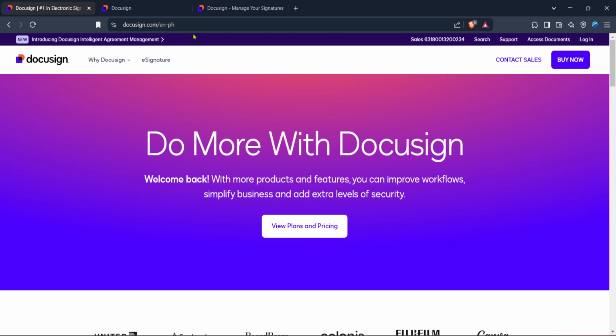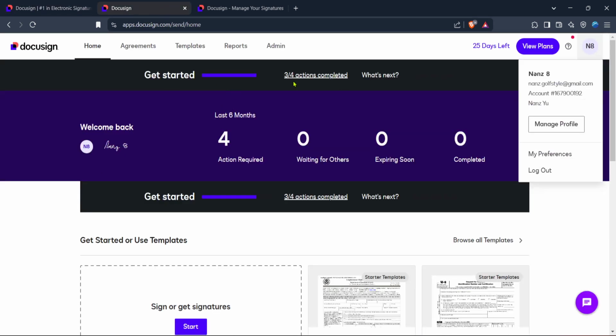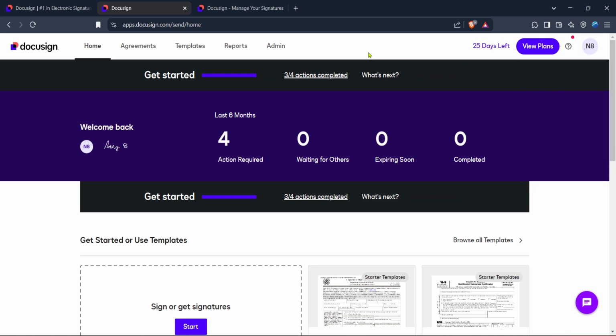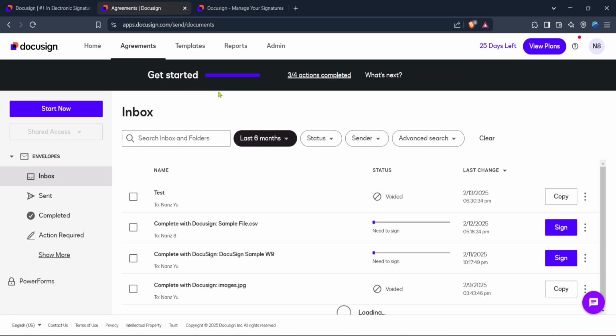This is your central hub where you can access all your recent documents, manage agreements, and even track their status. From here, you want to navigate to the Agreements section. This is typically found in the main navigation menu and is your gateway to managing all your document-related tasks.